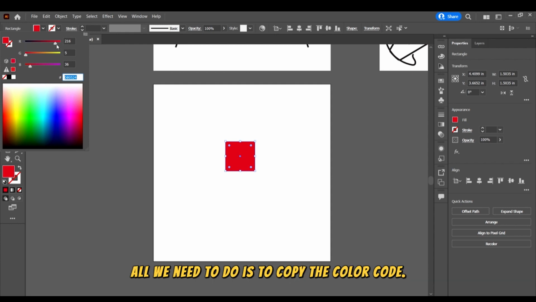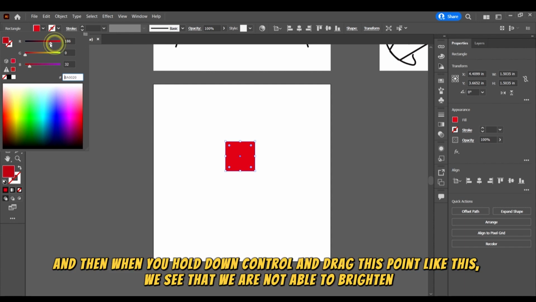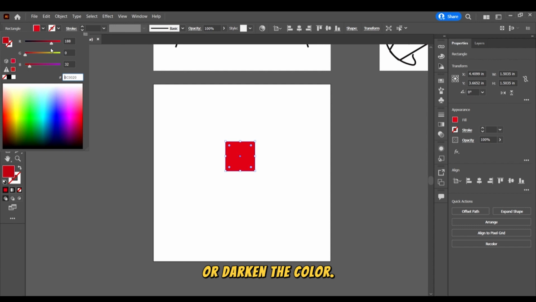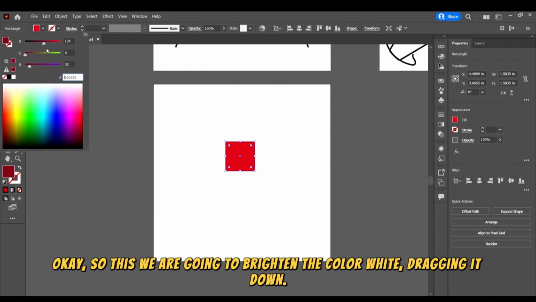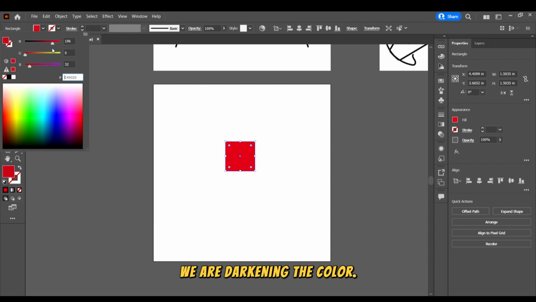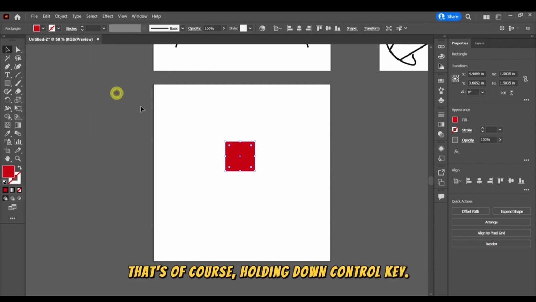Okay, and then when you hold down Control and drag this point like this, we see that we are now able to brighten or darken the color. So with this we are brightening the color by dragging it up, and dragging it down, we are now darkening the color. That's of course holding down Control. Okay, so that's it for this little tip.